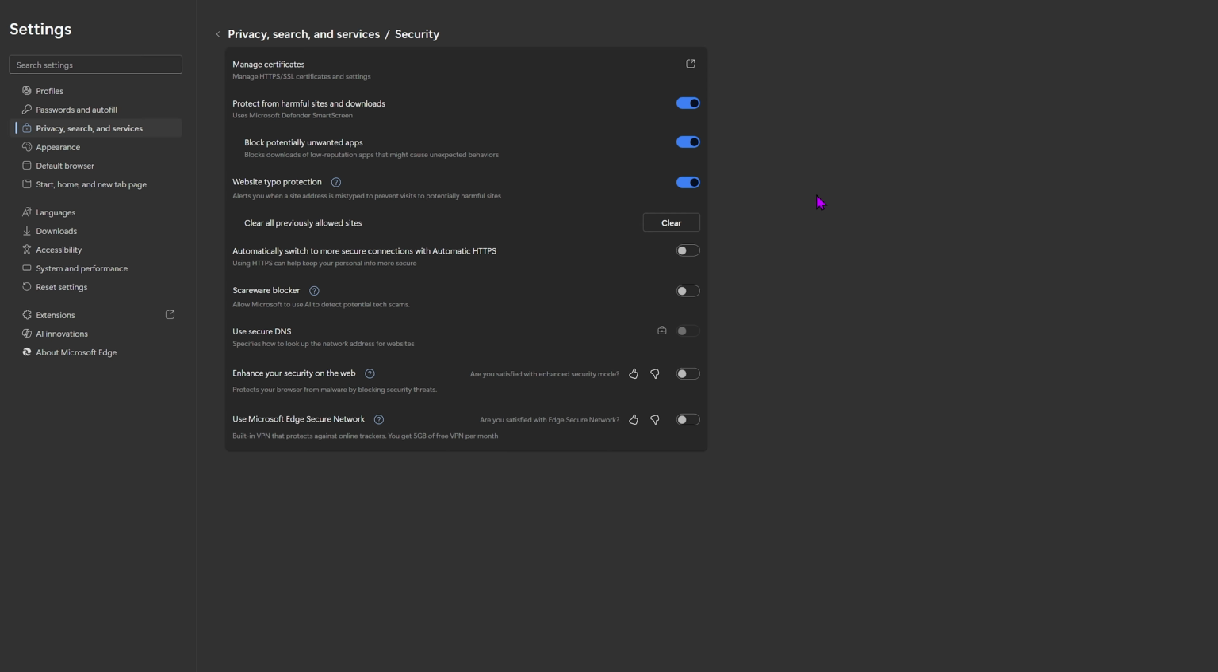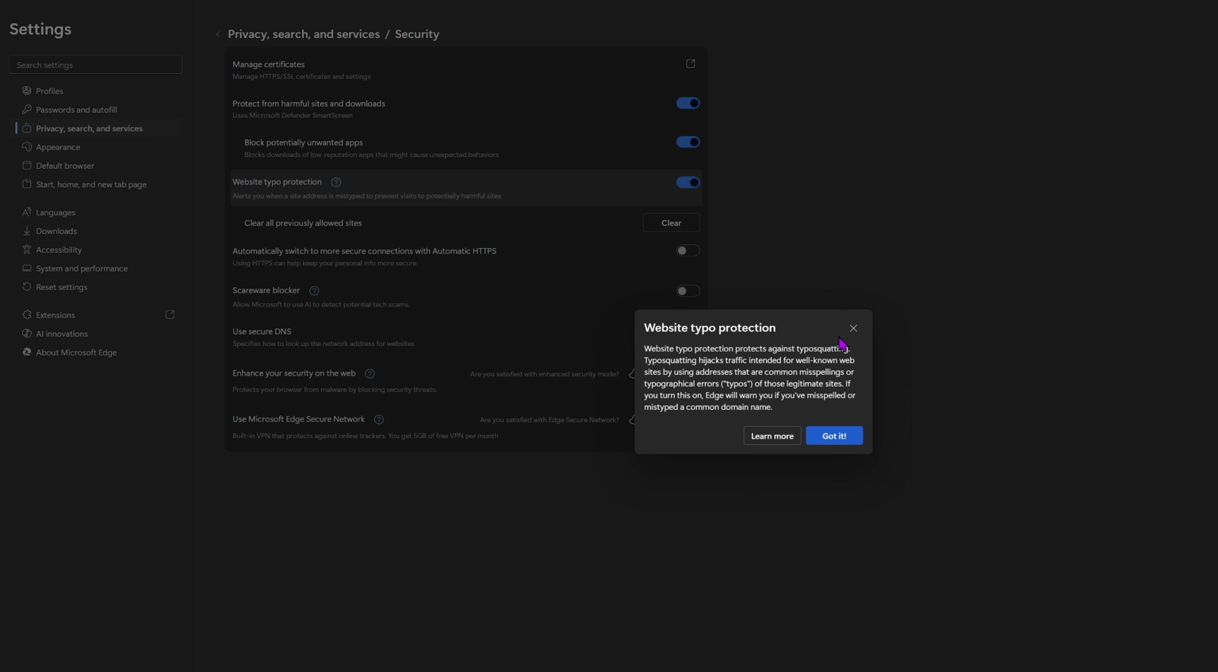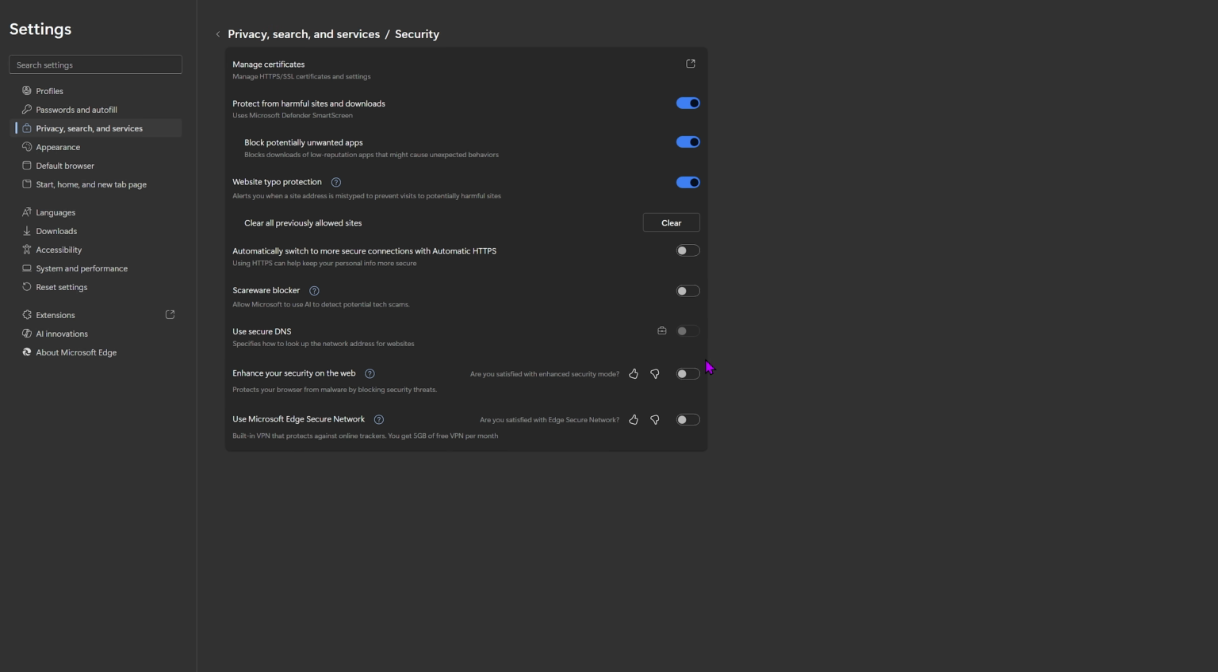A lot of malicious websites will register themselves as misspellings of very popular domains in an effort to get you to click on something and then do something nefarious to your device. So I do recommend that you enable that. If you click on the website typo protection, it tells you exactly what it does, and you can learn more from there.